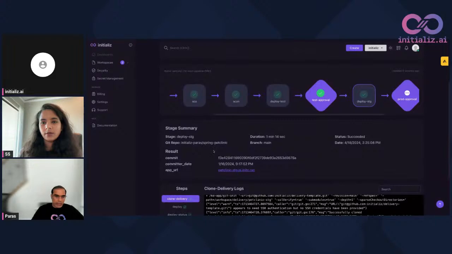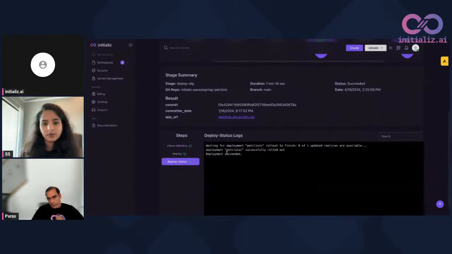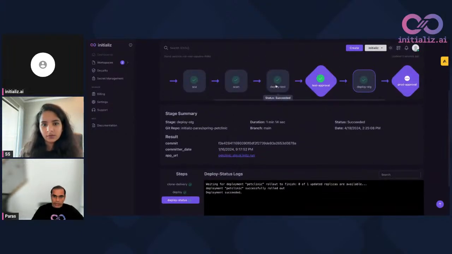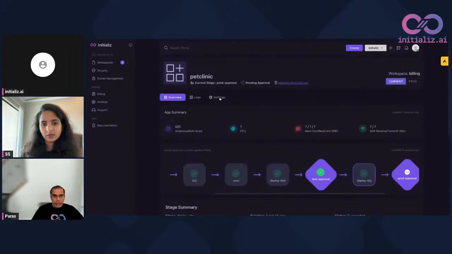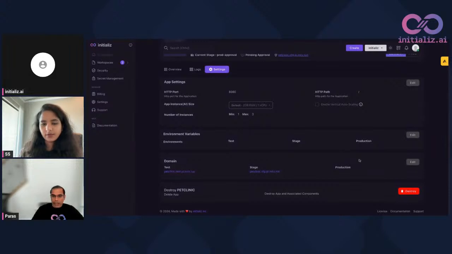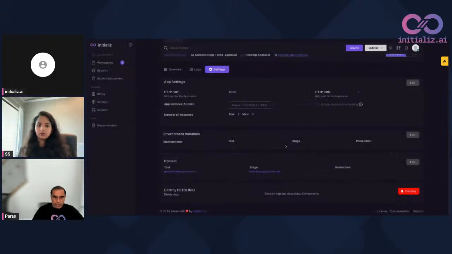So now my stage environment is also ready, and it's deployed, it's cloned, delivery status, and deployment success. So I have my test environment, petclinic.test.pi.initialize.run. I have my stage environment. I can always go into the settings. I can have my domain details there, which I can change. I want to make it my own pet clinic, whatever name I want for those test domains. I just need to go and set those alias CNAMEs there. It will just do it for me, and then it gets pointed. So it will just go and open there.